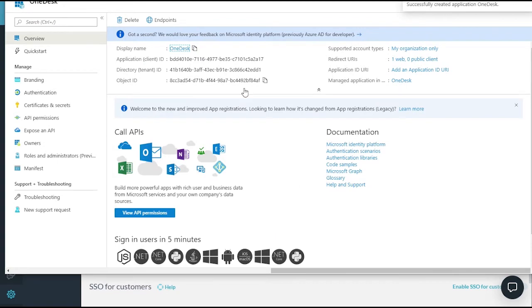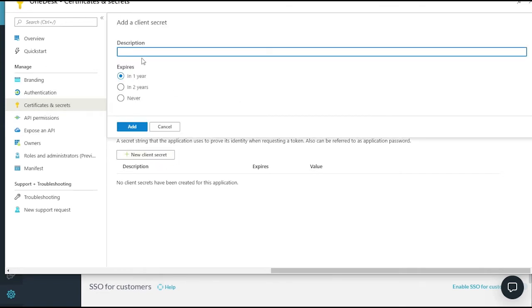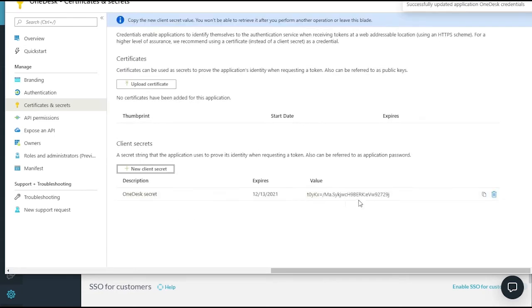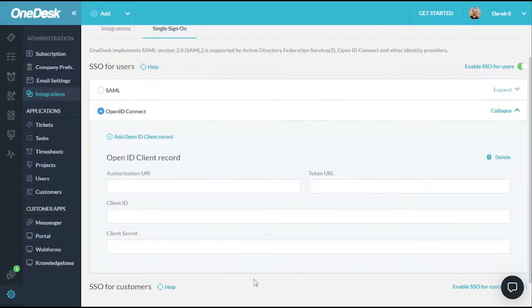Next, I need to create a secret, so I'll click on certificates and secrets, and I'll click new client secret. Call this one OneDesk secret. Make it expire in 2 years and click add. Now I just need to copy across the value of that secret, and back in my OneDesk account I'll add the client secret right here.